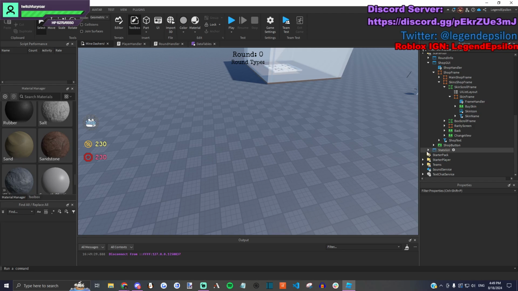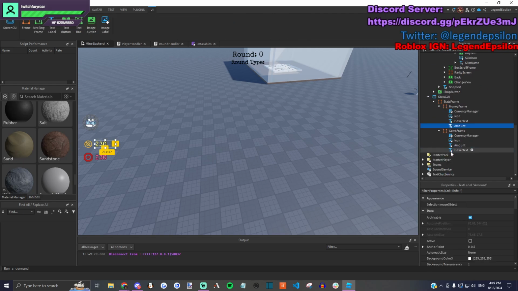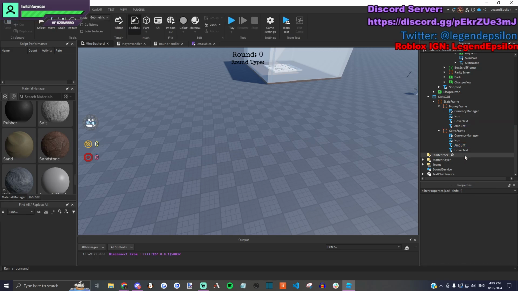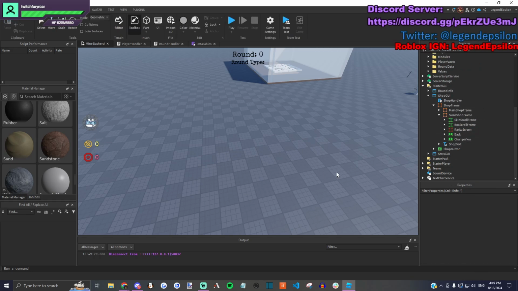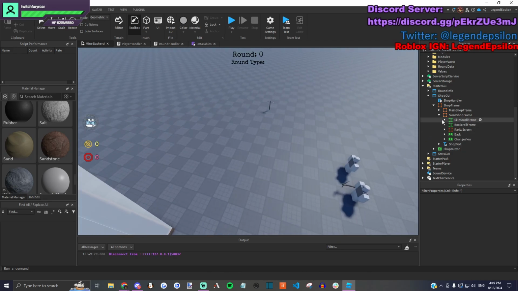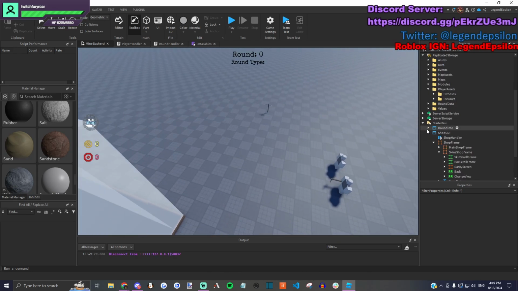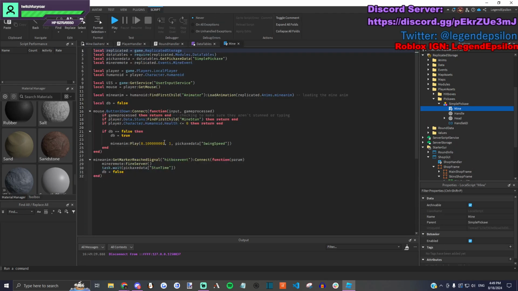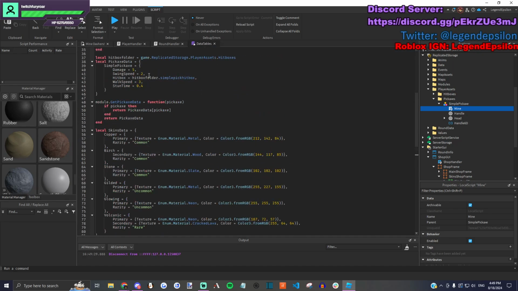Oh yeah, I need to change these back to 0. I didn't even think about that. It's been at 230. There. Okay. So now that we have that all set up... Oh, right. One thing I was going to do real quick. Player data, pickaxes, simple pickaxe. Mine, where is it? Oh, right, no, it's not in that. It's in here. Swing speed is just 1. Okay.